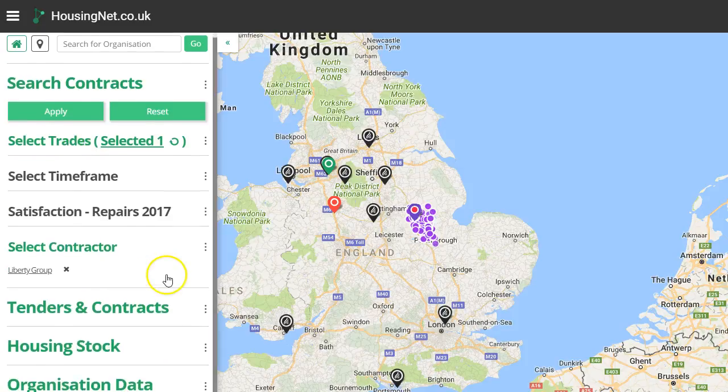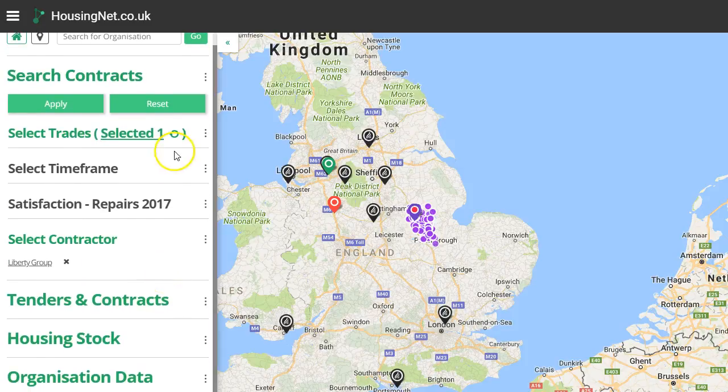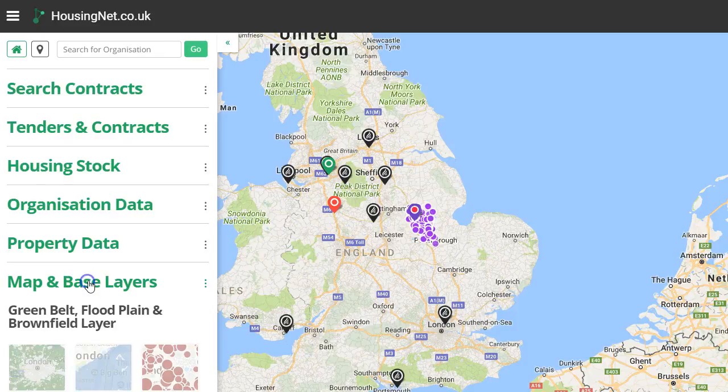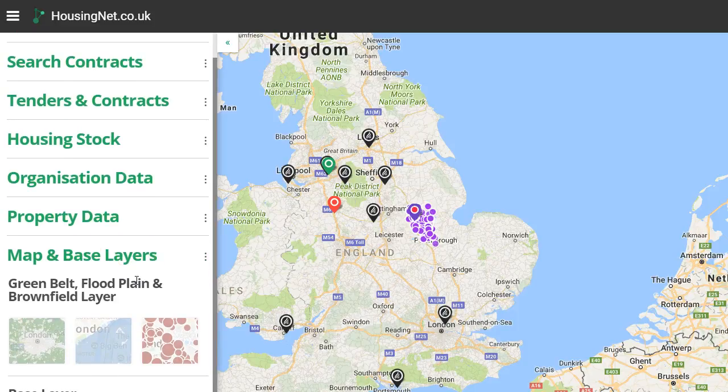The other points about the map are, I'm just going to close that. Property data and the map and base layers, so the usual greenfield, floodplain, brownfield, and some other map visualizations.